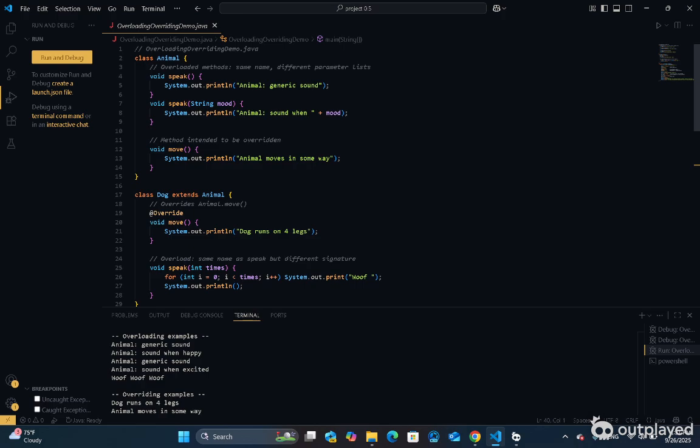Hello, today I'll be going over the difference between overloading and overriding in Java. These two concepts are very important to understand when coding, but can be easily mixed up. Here on the screen, I have sample code that shows the difference between overloading and overriding using animal classes.